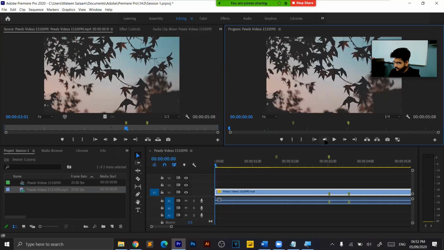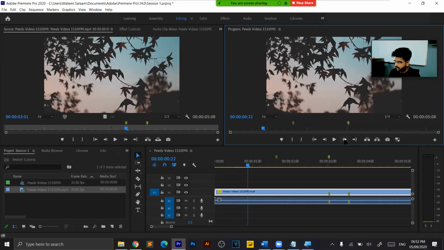You will be using these frame keys whenever you want to edit frame by frame. There will be a few tricky effects in Premiere Pro in which you have to go frame by frame. If you go frame by frame, then only will you be able to edit your video in a much more comprehensive way, or else you will not be able to do so. So these two keys will also help you a lot.